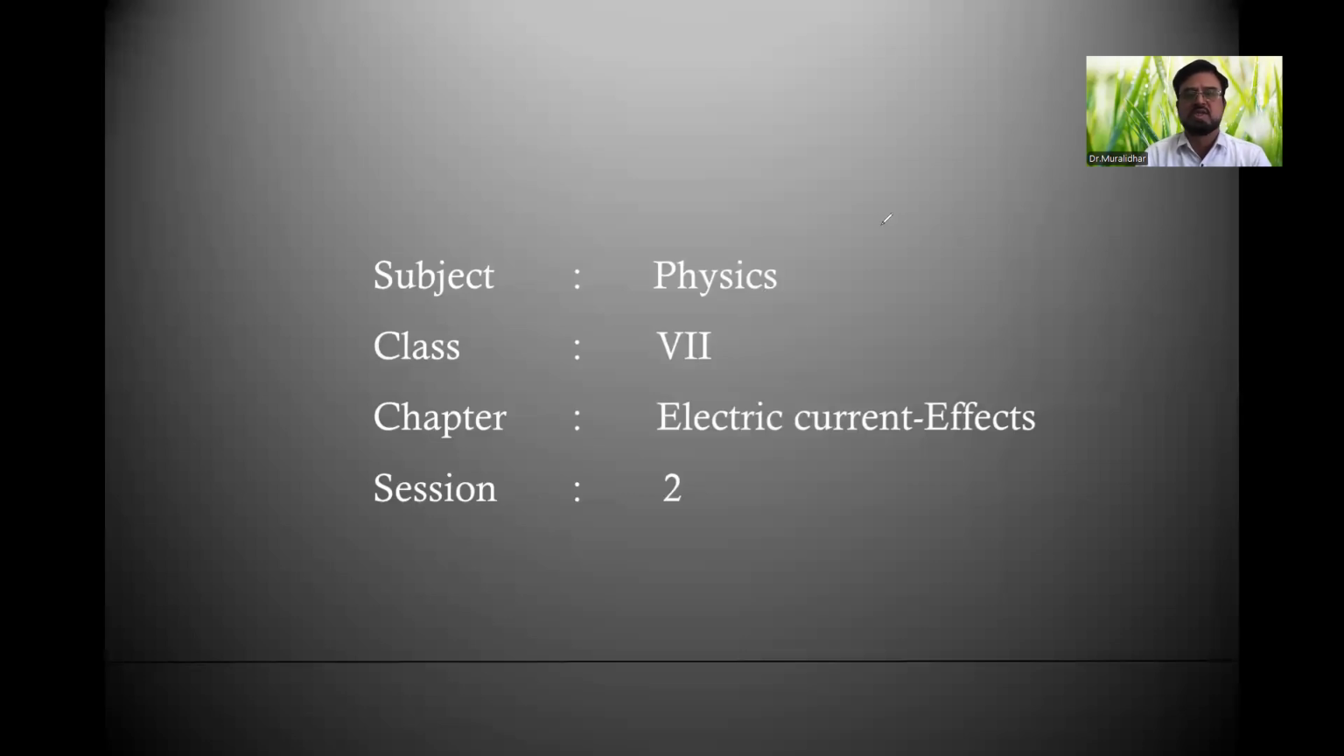As you all can see on the screen, and you are well aware, my subject is physics. We are in class 7, our ongoing chapter, electric current and its effects. And today we are entering into session number 2.